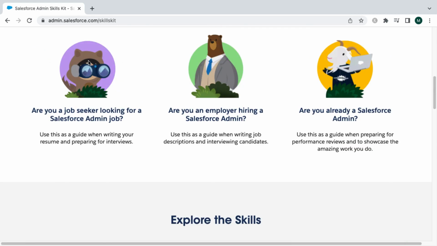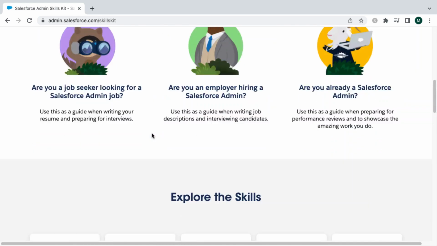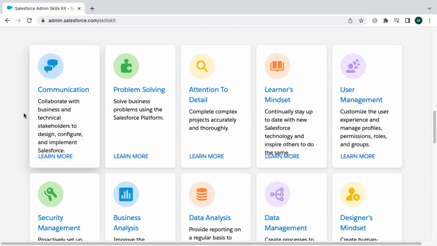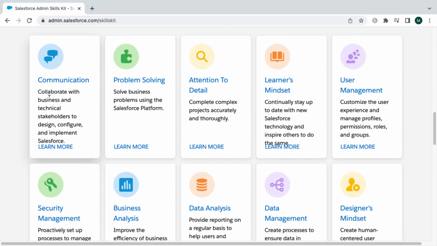And as they state in the video above here, you don't have to have all 14, but in an ideal world, these are the areas that will make you a stronger administrator on the Salesforce platform. I will be going and diving deeper into each of these 14. This is an introductory video and audio if you're listening to the podcast, but I'm going to do a 14-part series on each of these skills inside of this skills kit.